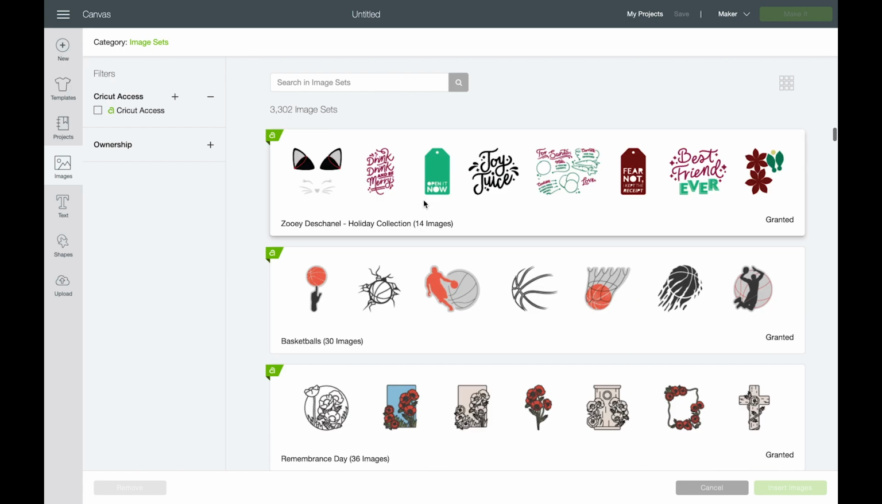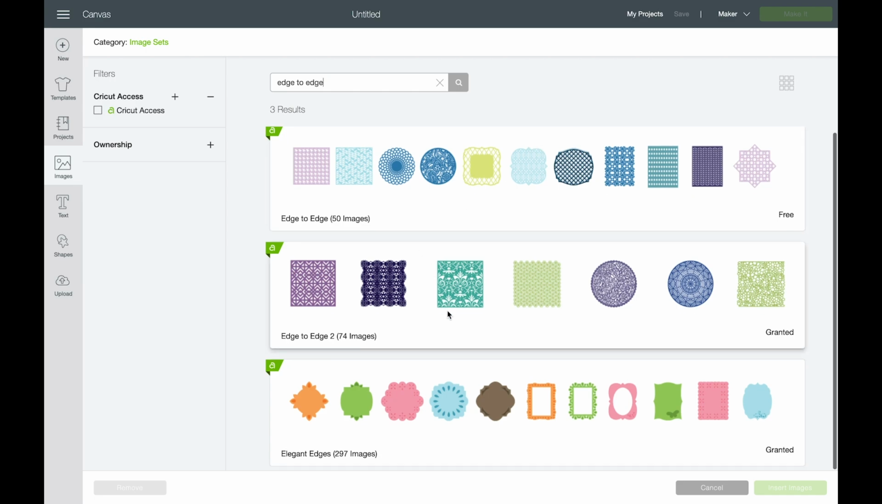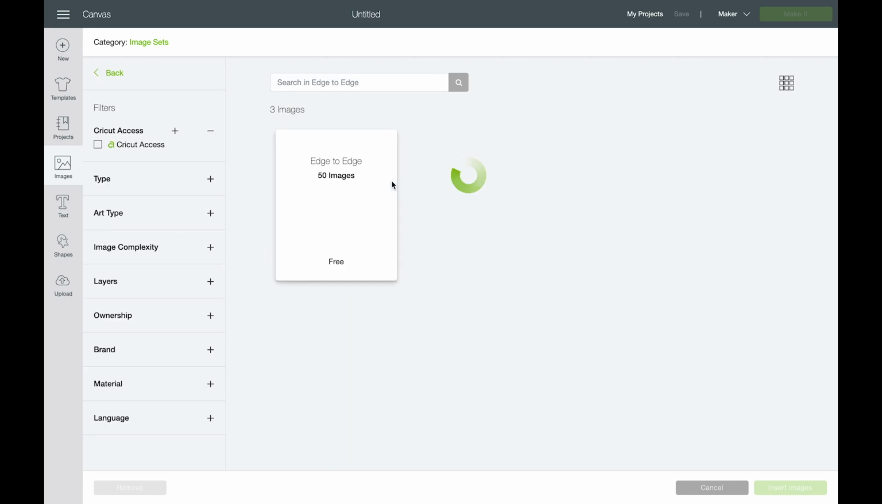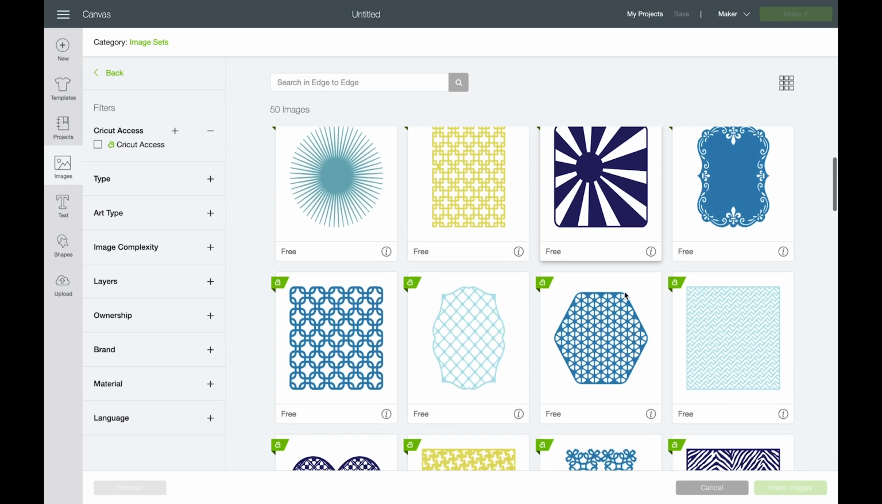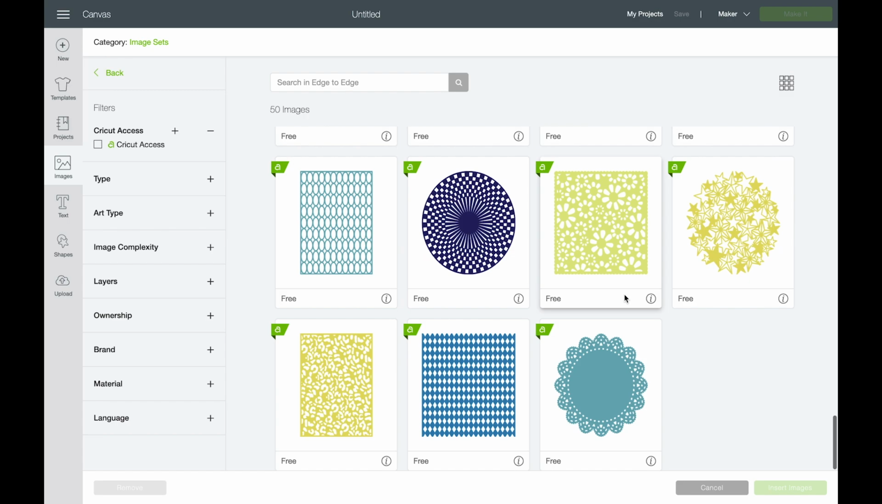So depending on what you're looking for, you could insert a keyword like a holiday, or in our case, I know that the image set is called edge to edge. So I'm going to search for that. Then we have a couple of different options here, and I think it is in the edge to edge, the original. So we're going to click on that, and then you can search through and find your image.